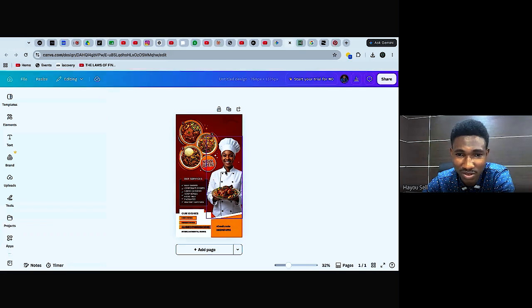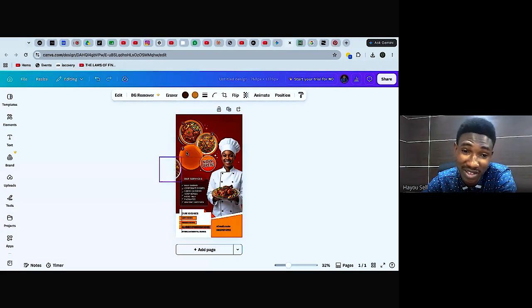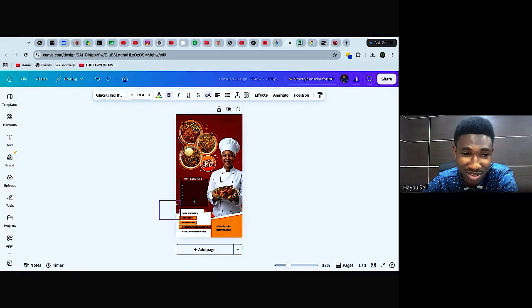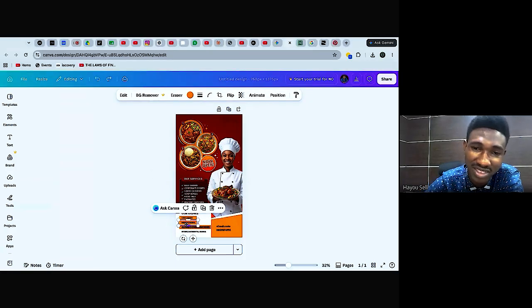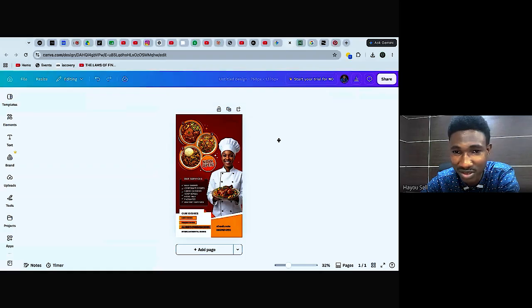So now you can see, you can move this lady around. Isn't that beautiful, guys? Do you see that? You can move anything around. You can change everything, the alignment, every single thing you need to change. It's as simple as that. You see that? Did you see that?